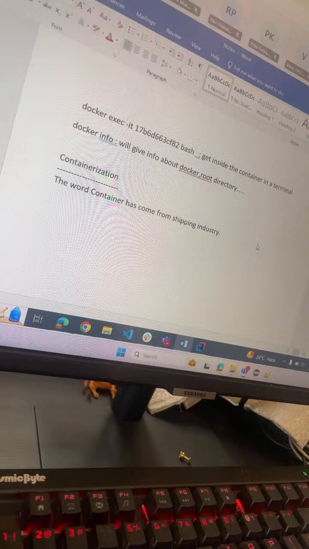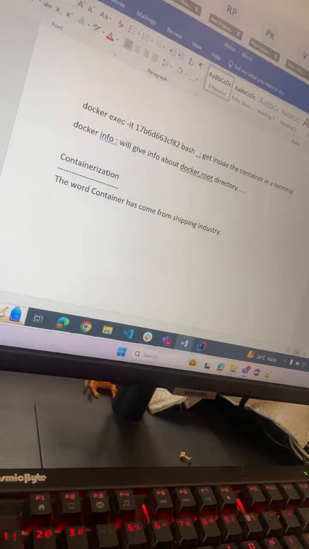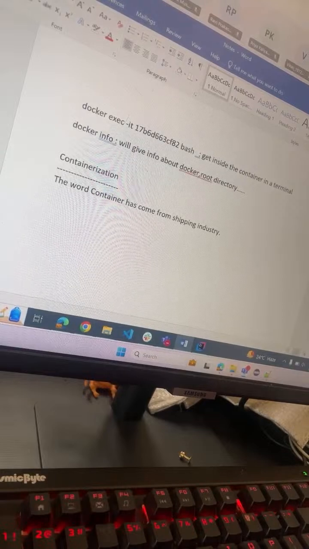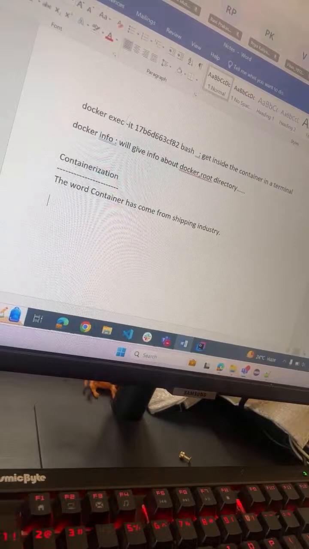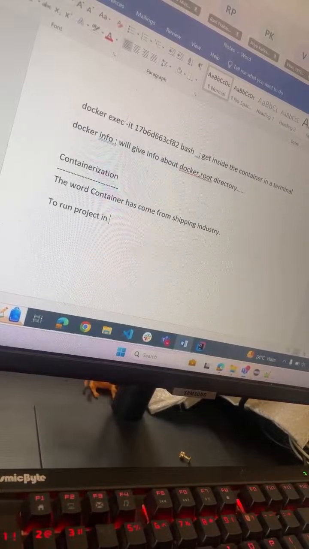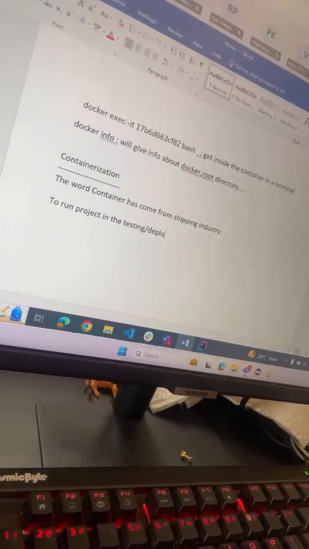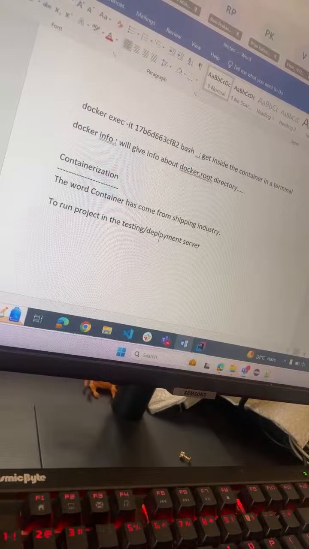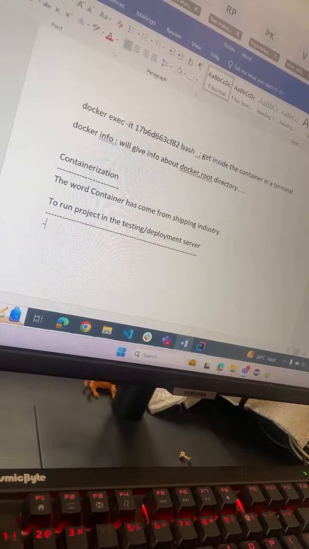Okay, so you are a developer. You have created one project. It is done and that has to be deployed. So what is it that you will provide for the person to deploy your project to the actual deployment server? The JAR file. Okay, let's make a note. Just to run the project in the testing or deployment server, you will provide the JAR file.